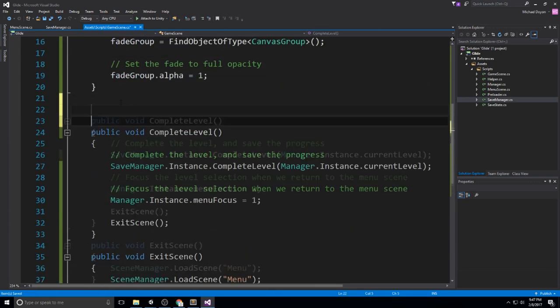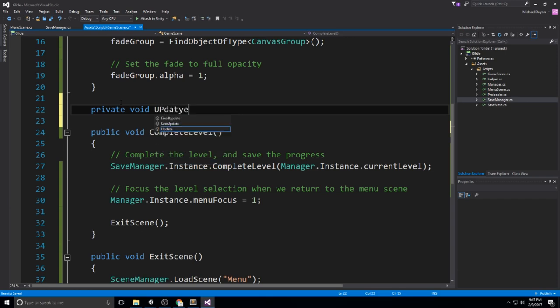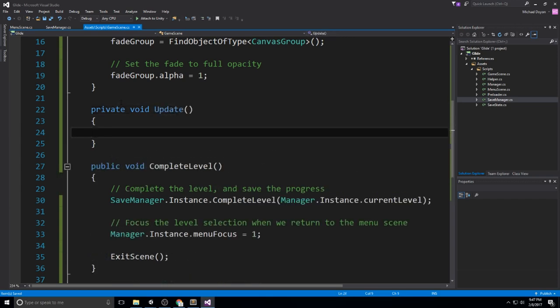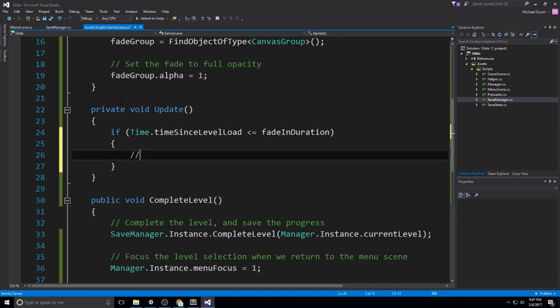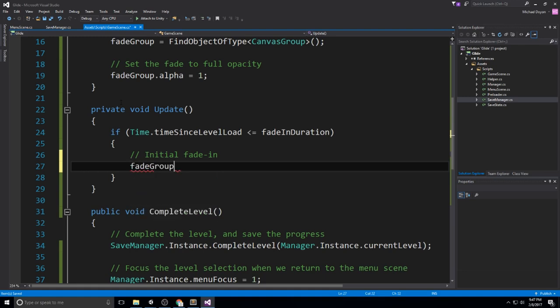So we're going to declare an update as well. So private void update. And that was really bad writing, but it worked anyway. So if time since level loaded is smaller or equal to fade in duration, then this is our initial fade in. And what we do in the initial fade in is fade group.alpha is equal to 1 minus time since level load divided by the fade in duration here. So this is actually going to make sure our fade in lasts 2 seconds instead of 1.